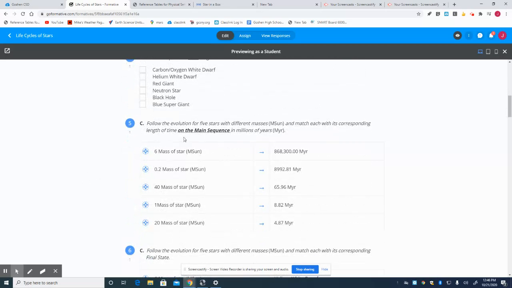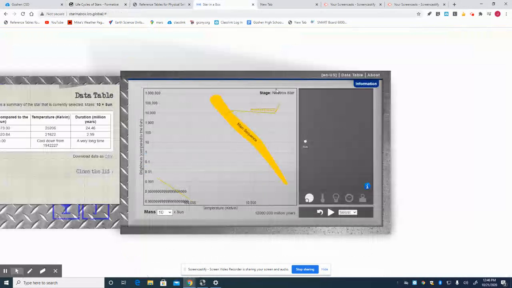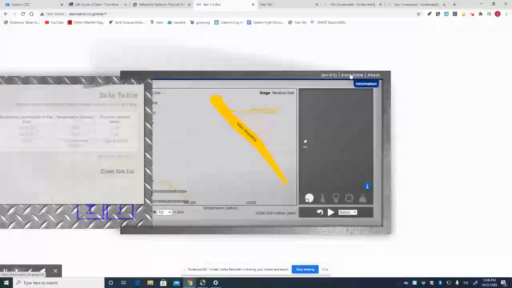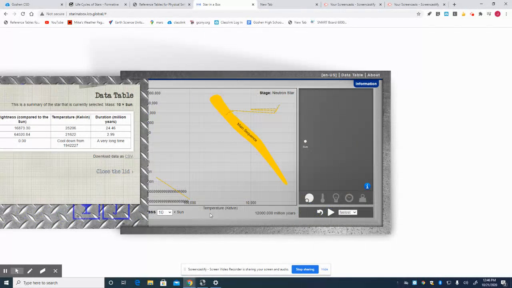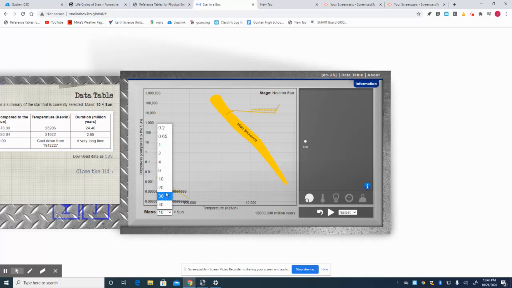Then the next ones: follow the evolution of 5 stars with the corresponding time on the main sequence. For that part, you're going to be using the data table. It gives you duration in millions of years, and it gives you main sequence. For example, if you were asked for a star that has a mass of 10 times the size of the sun, the correct answer would be 24.46. However, that's not one of the ones you're going to be asked. So I'll just do one with you quickly.